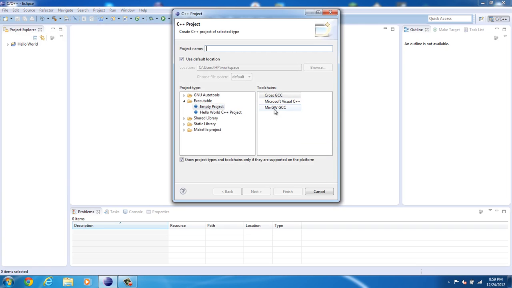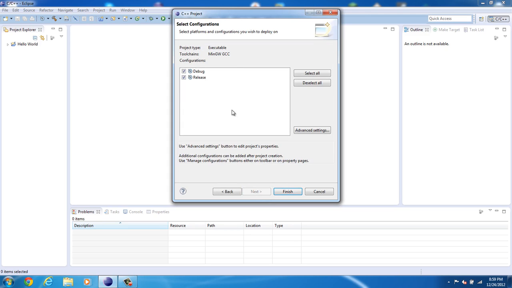We're going to use the MinGW GCC toolchain, and we're just going to name it conversion. This is just the project name, so you can just leave it conversion, click next, and go ahead and click finish.